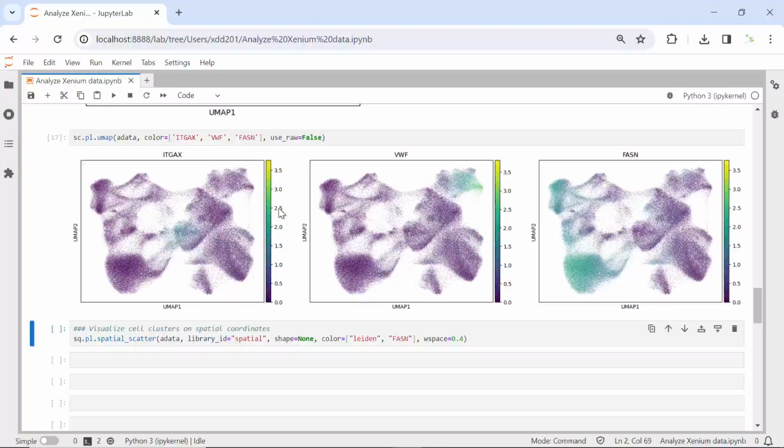Because this is spatial data analysis, now we can visualize the cell clusters on spatial coordinates. We can plot the cell clusters by Leiden cluster number, and at the same time, we also show the gene expression for FASN because it is highly expressed in the tumor cells. Let's run this demonstration.